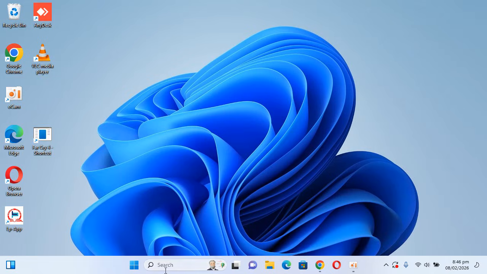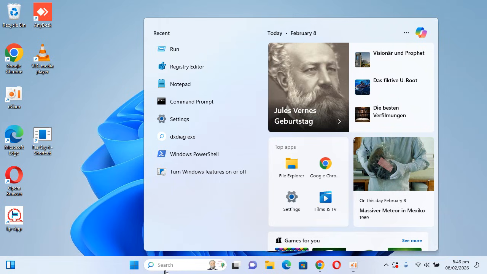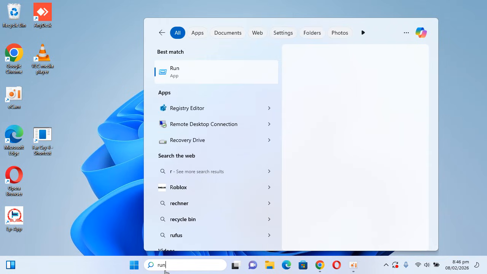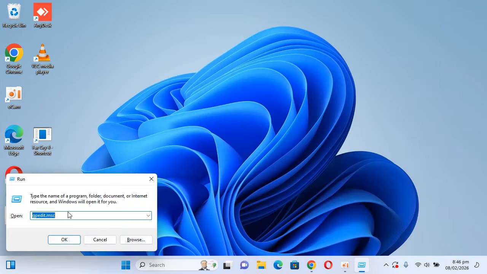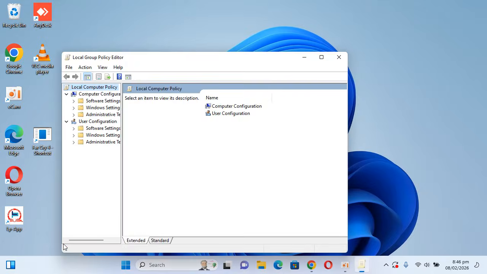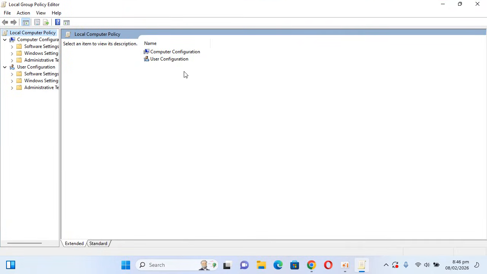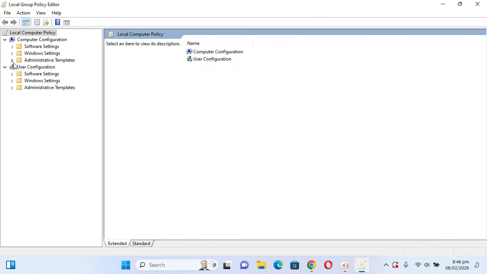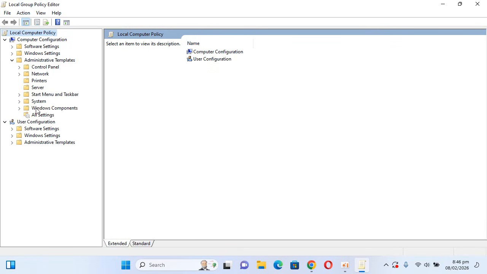The first thing is you need to go to search, and here you need to type in Run, RUN, and hit enter. And here you have to type gpedit.msc, so group edit msc, and once you have typed that, press OK. And this opens up. You need to simply go, and I will make it bigger. So go to Administrative Templates, and here inside go to Windows Components.